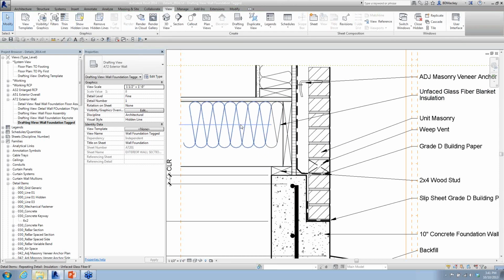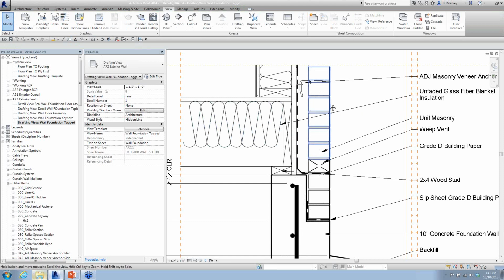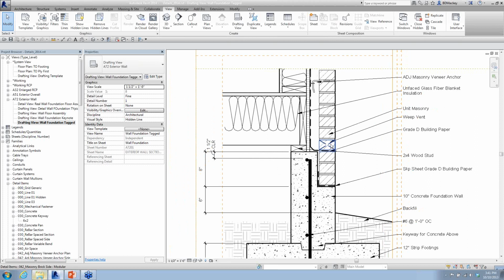It's kind of, in my mind, a flaw. I wish Autodesk would give us the type properties for repeating details. Just give us type comments. That's all I'm asking, and we'd be able to get this information set up. So, going through, setting that up.